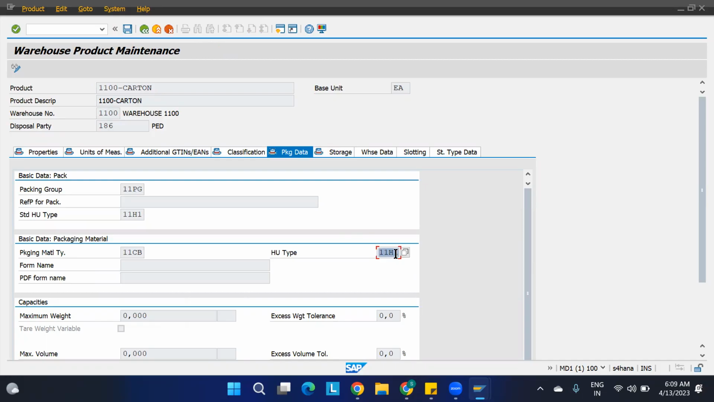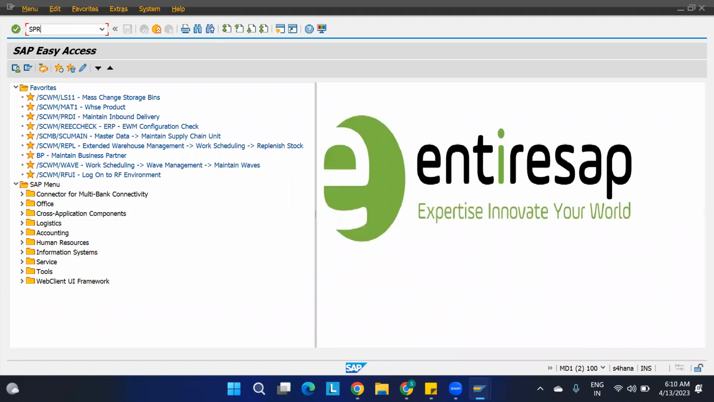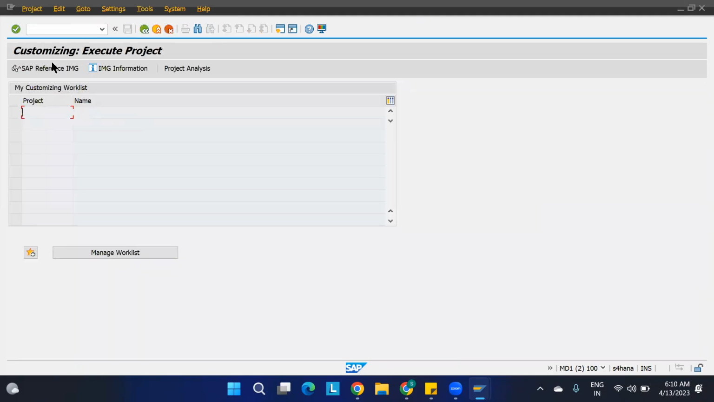Where we have defined this HU type, we have defined it at the client level. Am I right? We have defined the HU types at the client level. So to bring them to the warehouse level, what have we done? We have brought them to the warehouse level, right? What have we done for that?